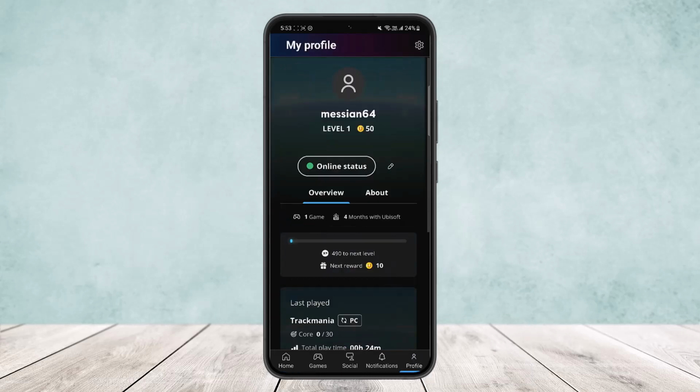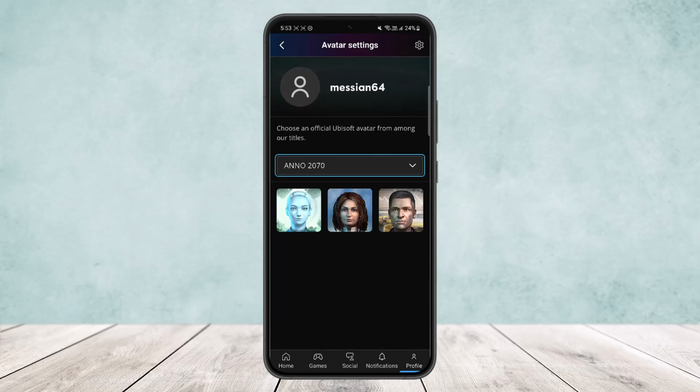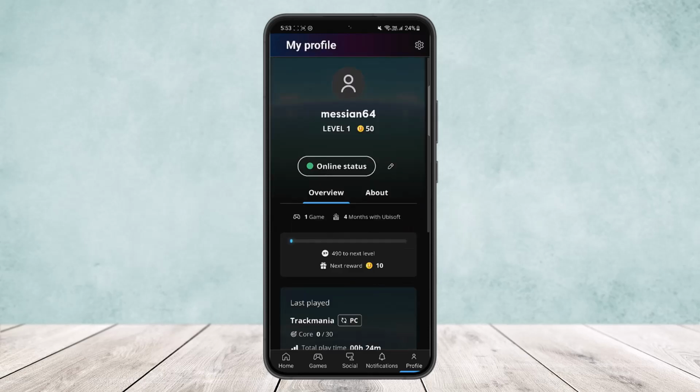However, if you tap on the edit option here, you'll be able to change only your official Ubisoft avatar and such. However, if you want to edit your information, what you want to do is, once you're on profile, tap on the gear icon at the top right corner of your screen.